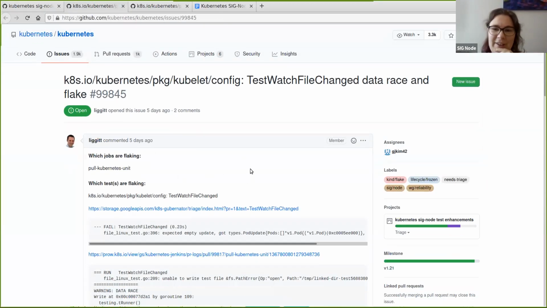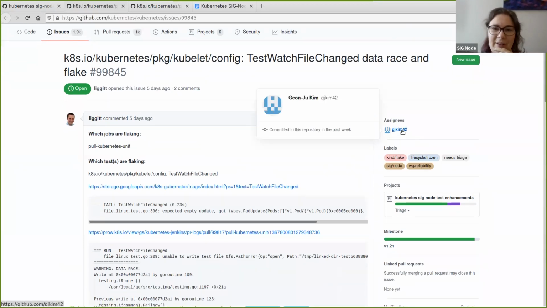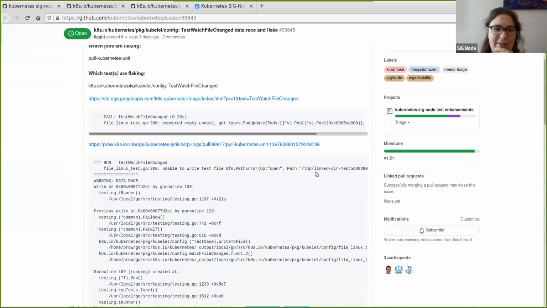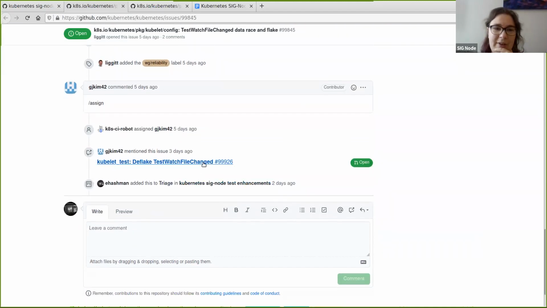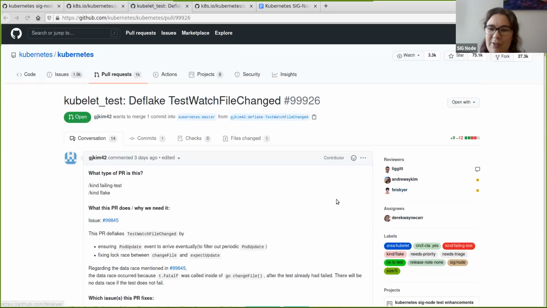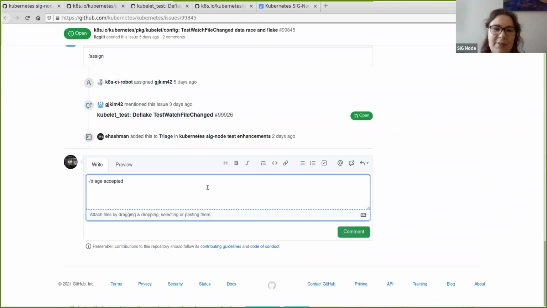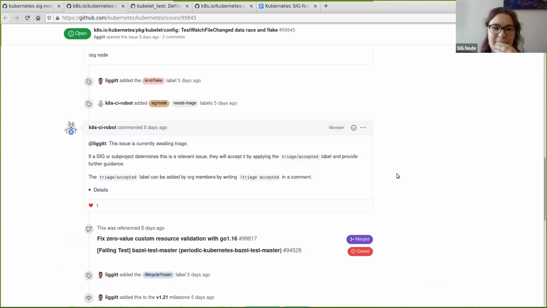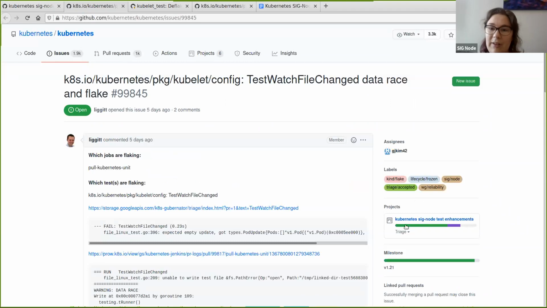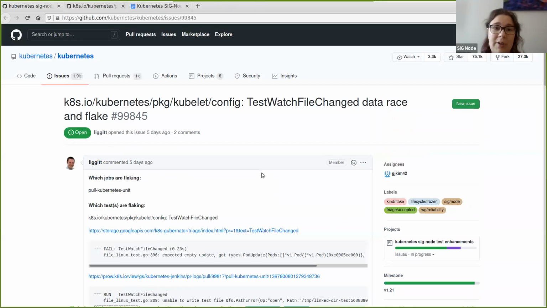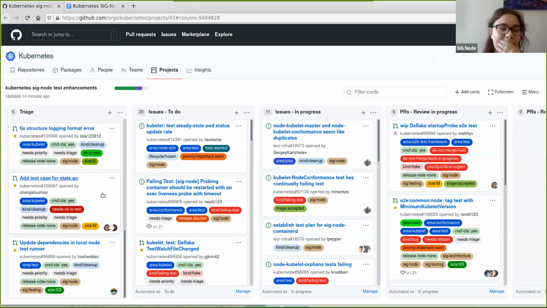Race condition from Liggett. And it looks like Yeonju Kim has taken a look. That's great. And there's a PR up, which I think is in our column here. So let me just double check. So that's taken care of, which is good, like having assignees. So let's triage accept this and put this in progress. We'll come back to that. Oh, you put a lifecycle frozen on there. Don't do that.